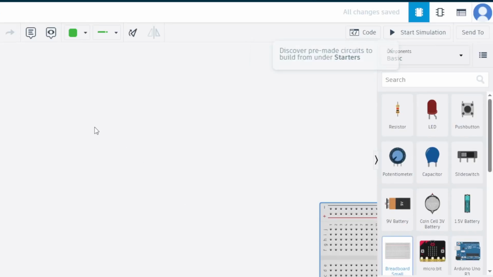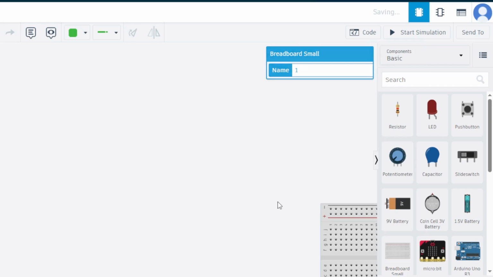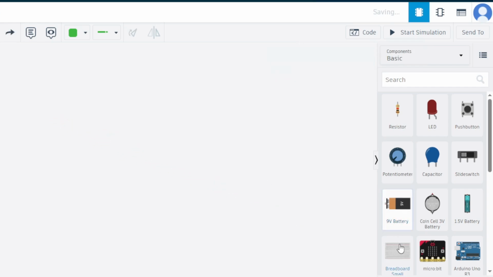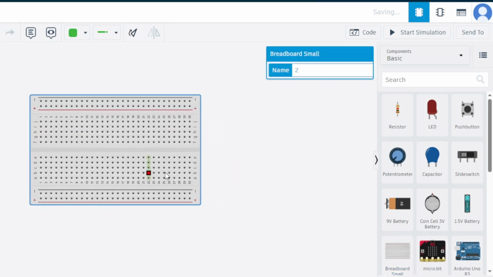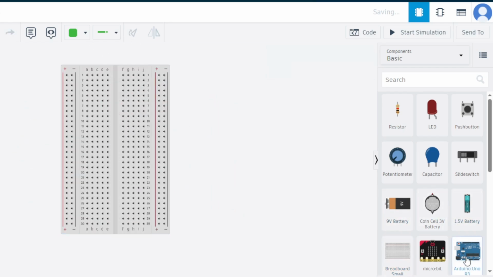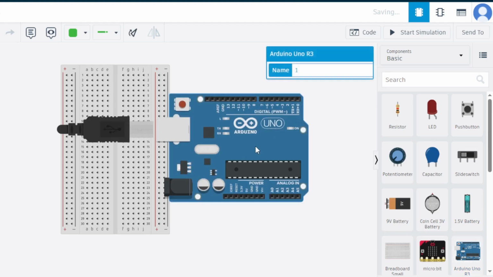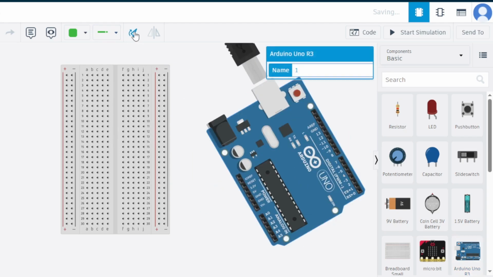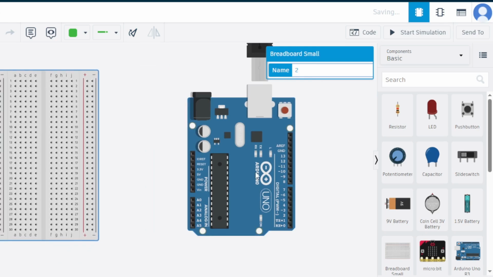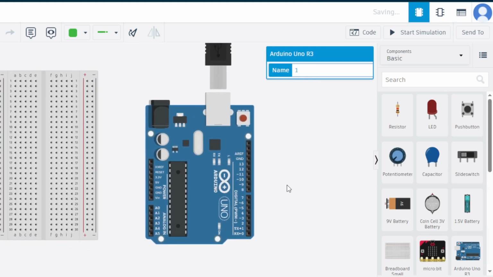Okay, here we are. We just need a breadboard. It's misbehaving. Okay, we'll get the breadboard over here. We'll rotate it just like we did last time. And let's have the Arduino Uno over here, and rotate it just like the last time. Now let's connect one LED so that we can program the Arduino to blink the LED, just like we did some time ago.